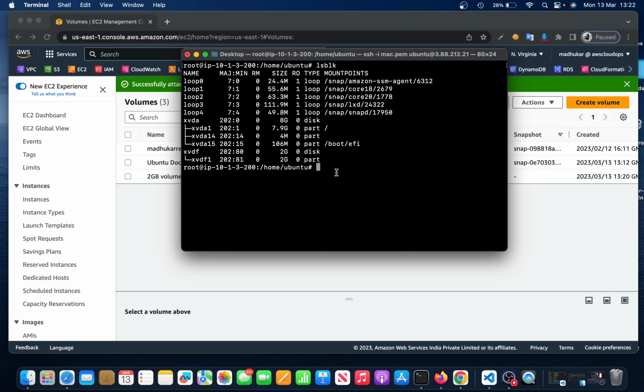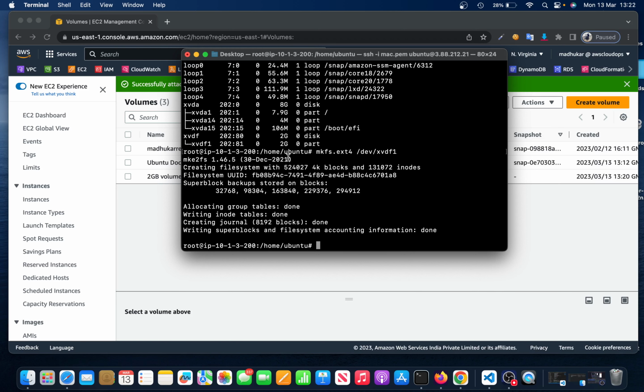Now we need to make a file system. For that we use the mkfs command. mkfs stands for make file system, with .ext4. Then we give the partition path, that's /dev/xvdf1. That's it. Now we have a file system on it.